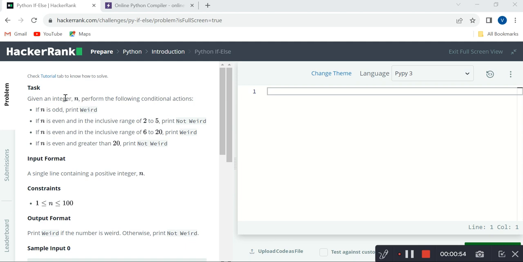Here n is an integer. They first mentioned n is an integer, so integer means we can take any number. If the number is odd, then we can directly print our output as Weird. This is the meaning of the first condition.